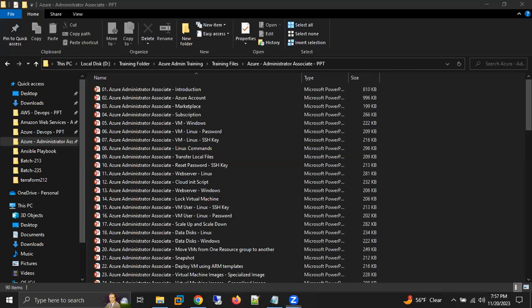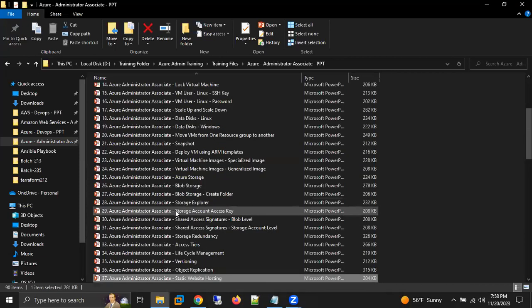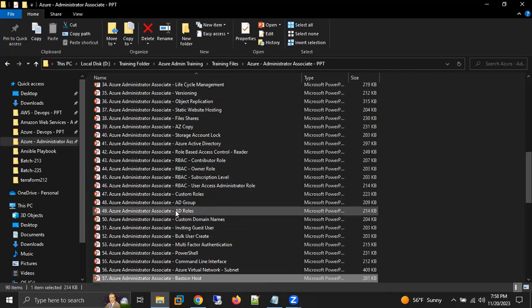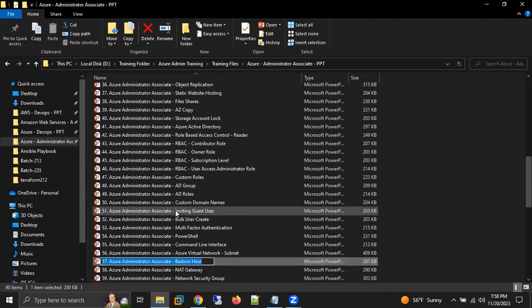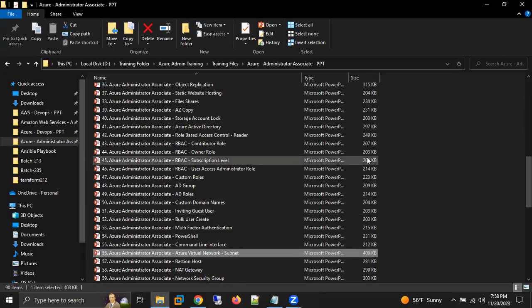Normally we are not using it because Bastion is not a free service. Bastion is a paid service. For this public machine you normally can't use Bastion. It will be covered in PPT number 57, Bastion host. To learn Bastion host, you need to first understand the virtual network service. That's why it is covered after that.